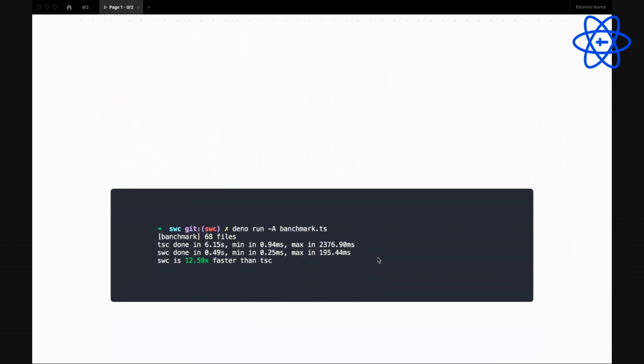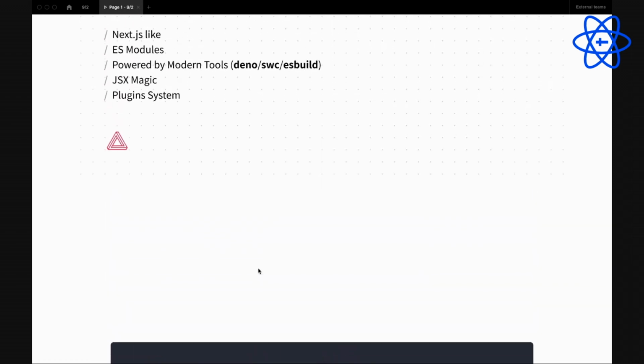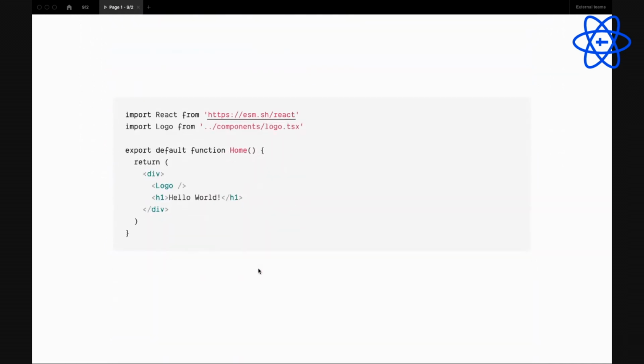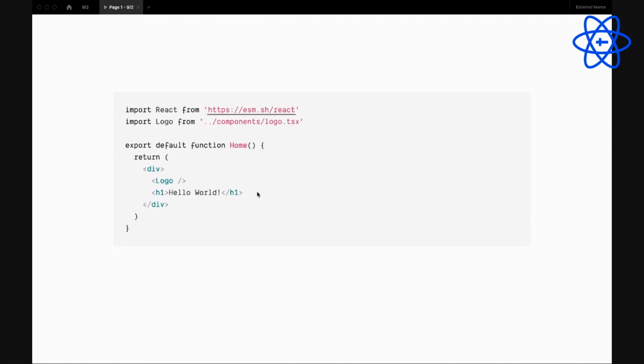So here you can see there is a benchmark about how fast SWC is compared to the default TS compiler. So how to write a React component in Deno? Well, basically you don't need to change anything, except the module importing is different. For example, in Deno you need to import React from the CDN like this.